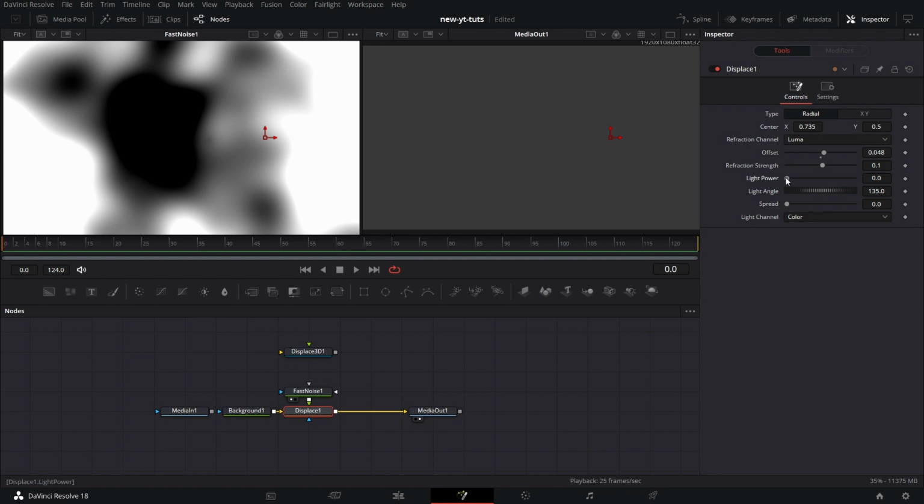And let's say light power. You see the light; if I increase it, you can see it showing there. I can change the light angle. So this is just down to your imagination and what you can do with it. You can change light spread so the edges don't seem so sharp. And then the light channel: of course, you can do that on the red channel of the image coming in here, or the green, blue, alpha, or luma channels, much like the refraction channel.